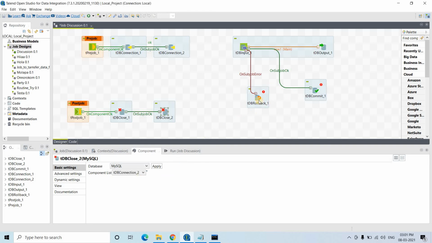This hopefully makes our complete job, but here we are getting an error. I guess I have not chosen the component list. Yes, just click on tDBRollback. This rollback or commit, what do we want to do it on? We want to do it on our destination, because in the destination we are doing insertion of data, right? So choose the destination one. Okay, and in commit also choose the destination one, right?